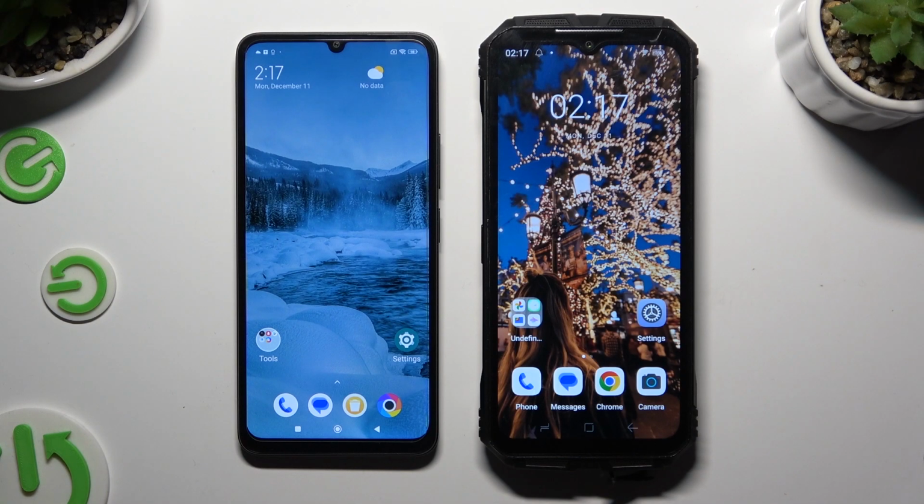Hi! Today I would like to show you how you can transfer files from an Android device to DOOGEE S100.